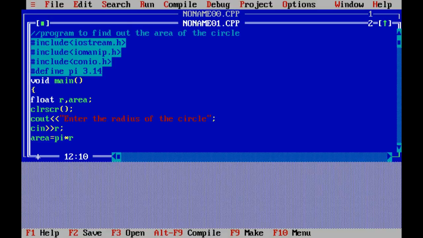You can add the power function, but to add it you have to include an extra header file, that is math.h. Instead of that, I'm using r into r, which you know already, that's r squared. So now your calculation is over.